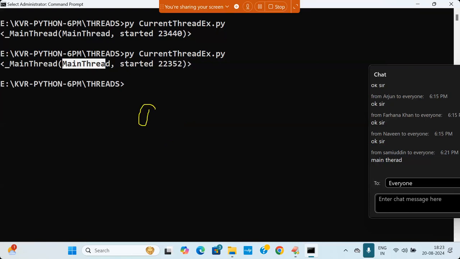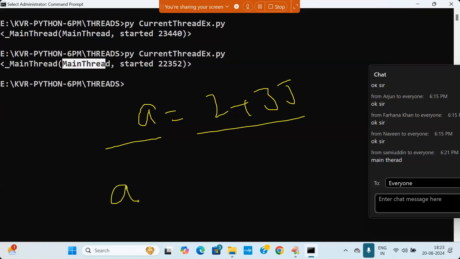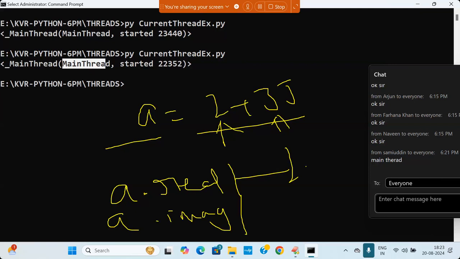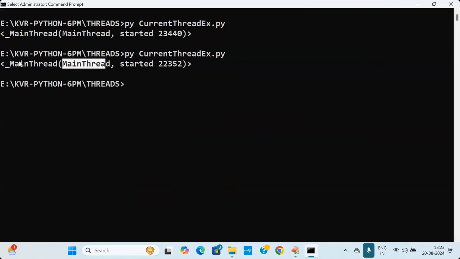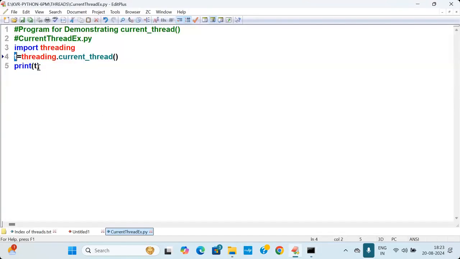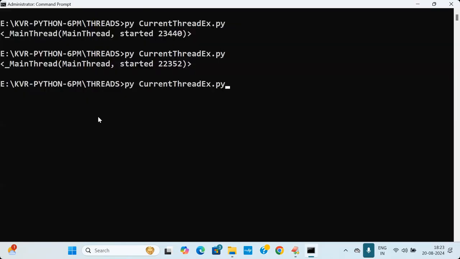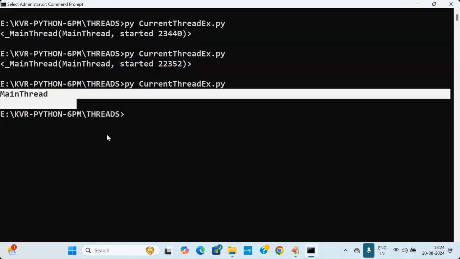That attribute is like, if A is equal to 2 plus 3j, it is an object. To get the real and imaginary parts, we need to use A dot real and A dot imag. These two things you need to apply, so that 2.0 will come and 3.0 will come. In a similar manner, to get only the main thread, I need to write t dot name. See that it will print only main thread.